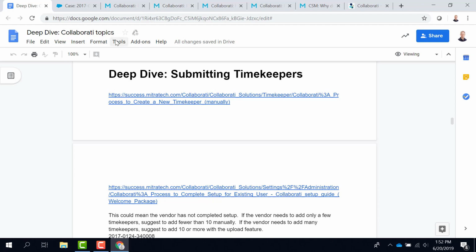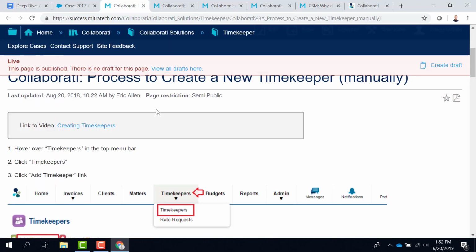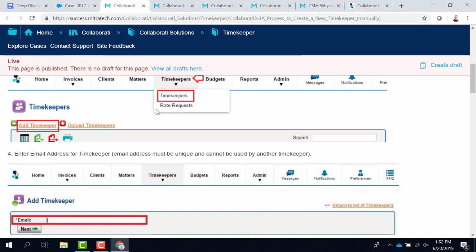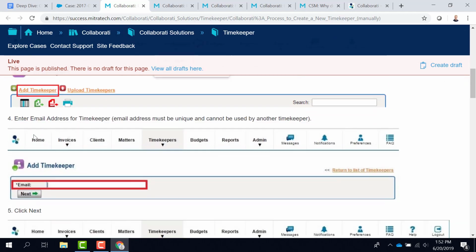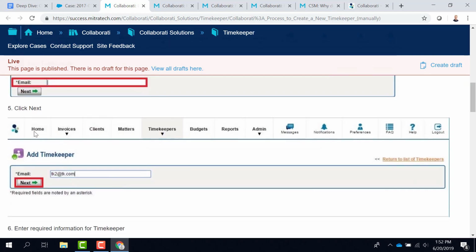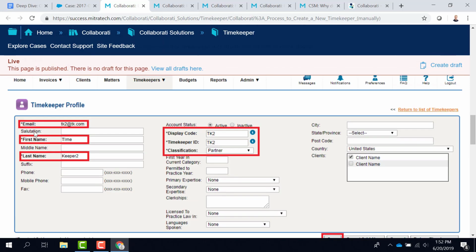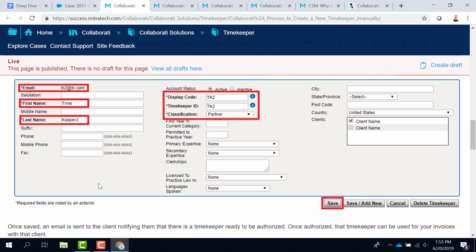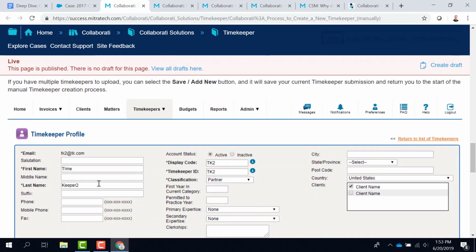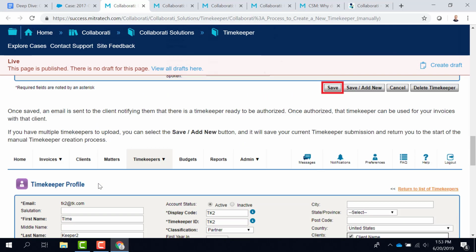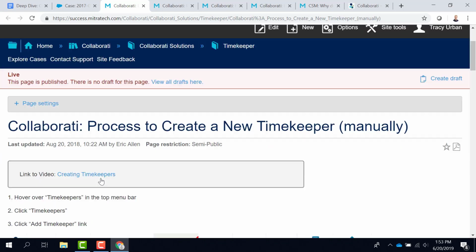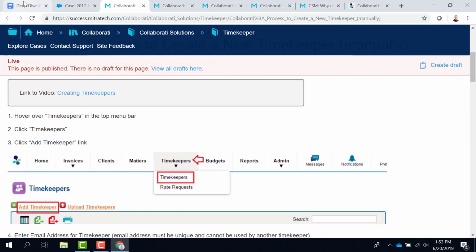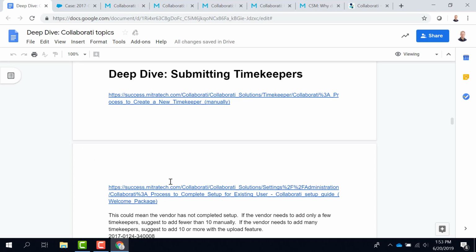So we have a couple of articles in MindTouch regarding this. Of course, how to create a new timekeeper. We have some information in here about that. So basically you'll just go to the timekeepers page and you'll click add a timekeeper. You'll enter the email address and then you'll be required to enter some required information, assign it to a client. You can also add multiple timekeepers. So it seems pretty straightforward. We have a lot of questions about this sometimes.